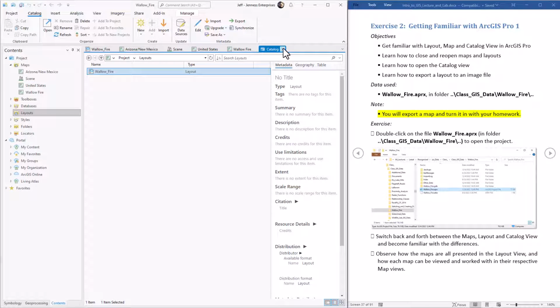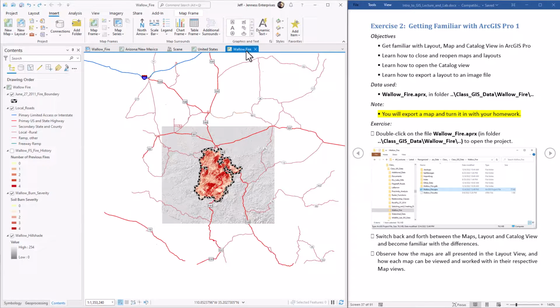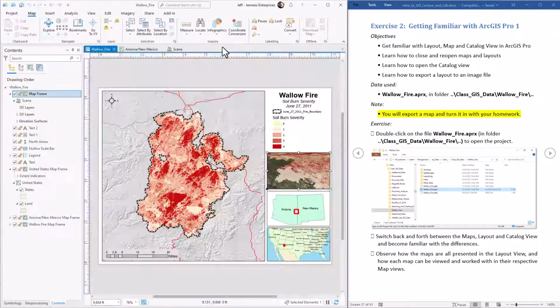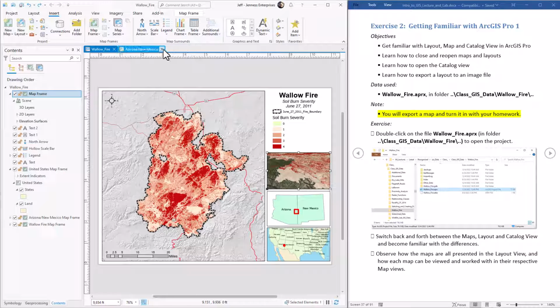All right, now let's try closing all of these items. I'm just going to close them by closing these little tabs here. Just hit the little X and they go away.